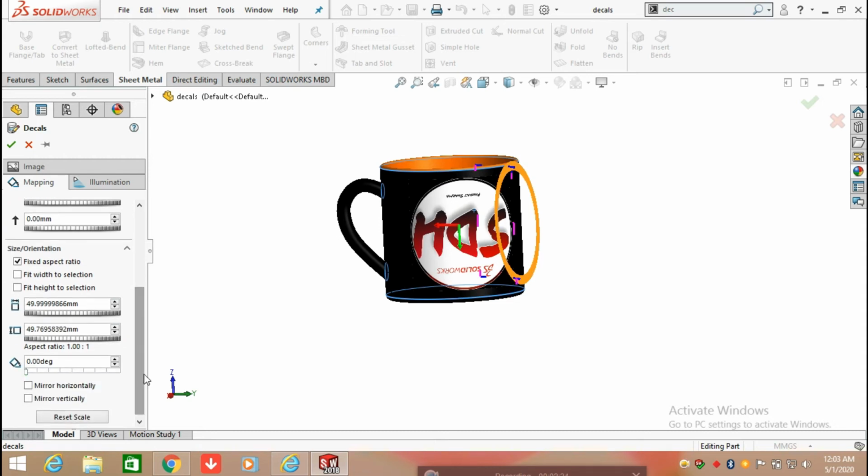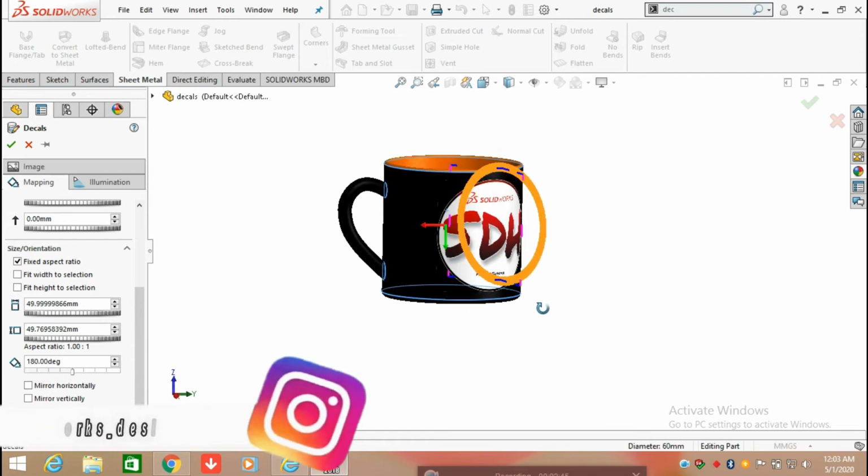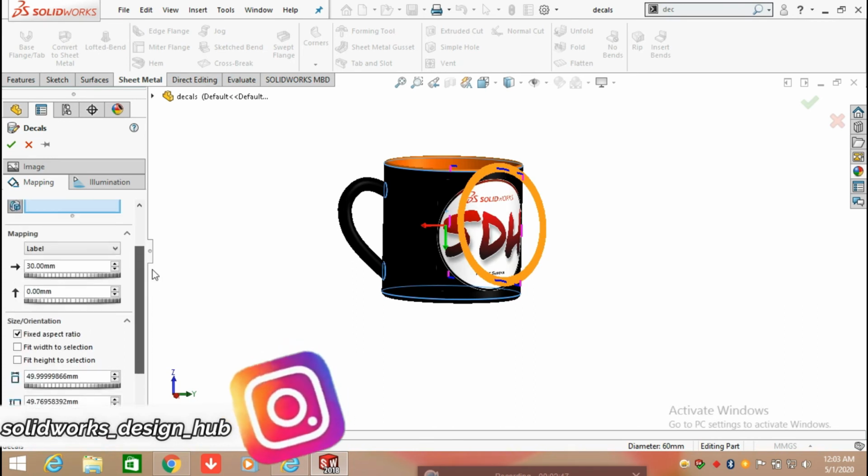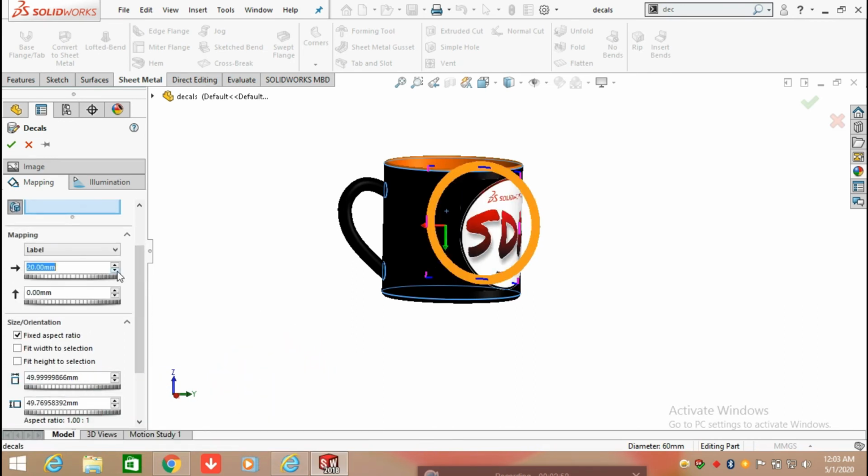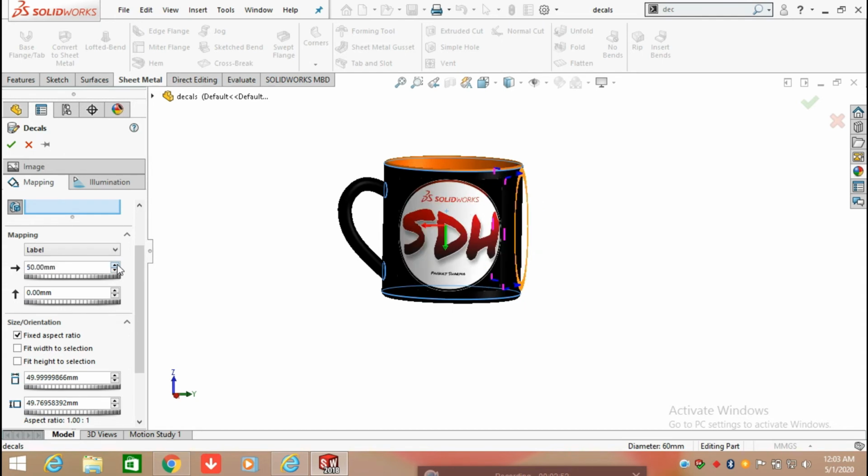Okay, now we are going to rotate it. So here enter the value 180 degrees to put the image in the right area, and from here we can adjust its position on the body.